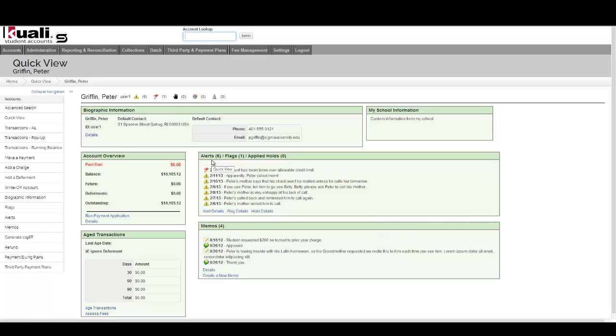We also have an automated memo system. If the system does certain things, it will sometimes create a memo in the system too. So a person looking at the account really knows what's going on in that account and knows why certain things have happened.